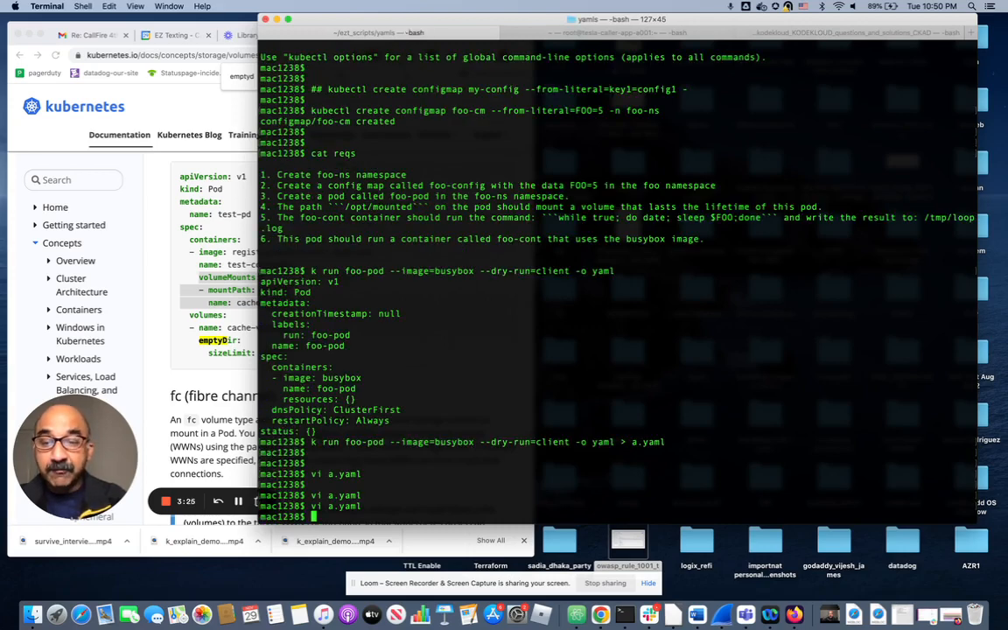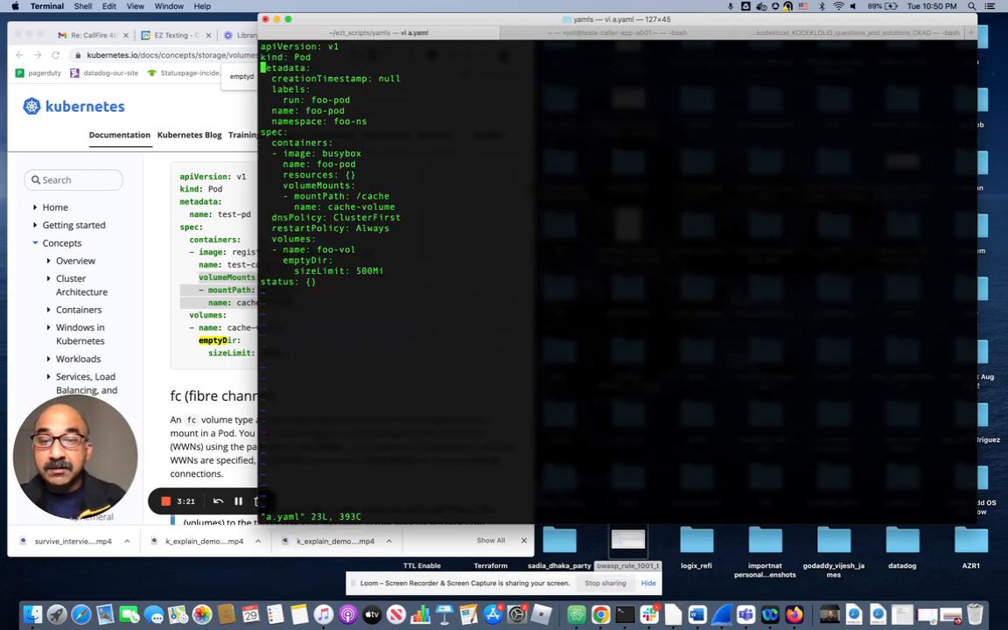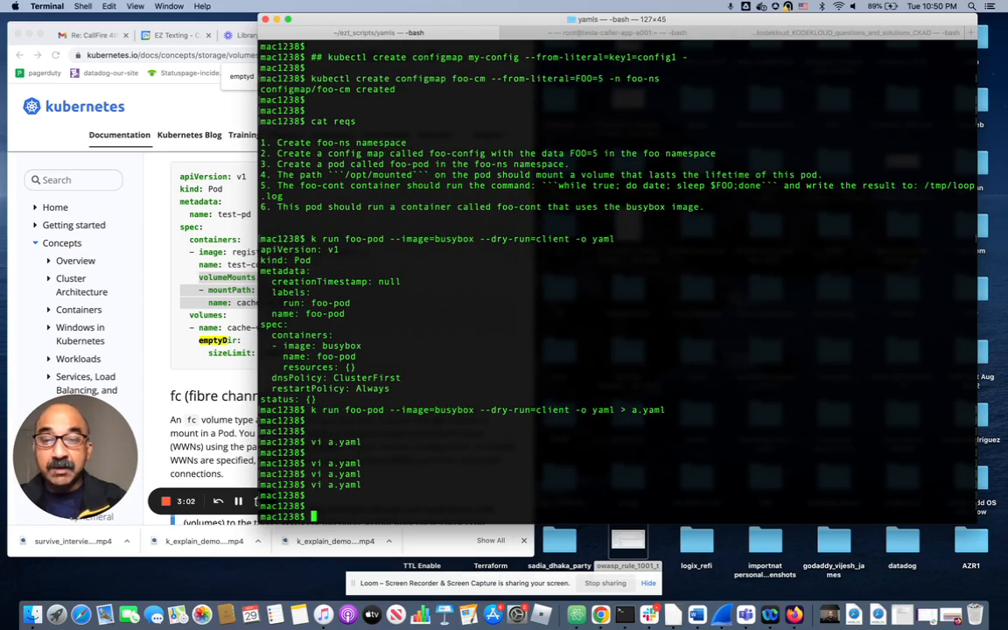Let me look at the path again. It's opt mounted. Okay, so the path is this. It's going to get mounted on the container in this directory, /opt/mounted, and the name of the volume is what we called it down below at the pod level, foo-vol, and that should do for that particular requirement.